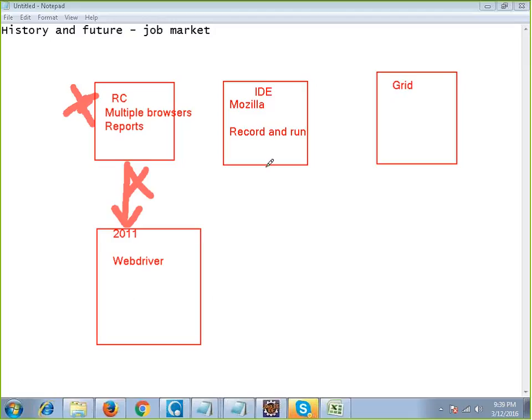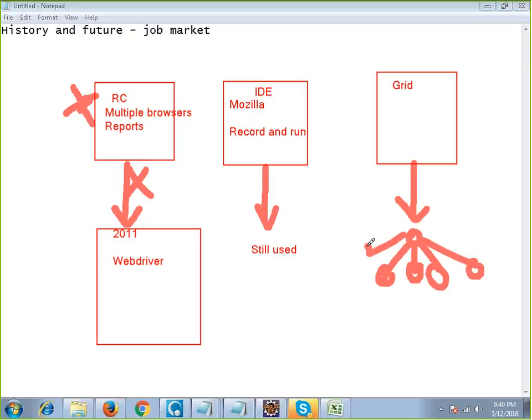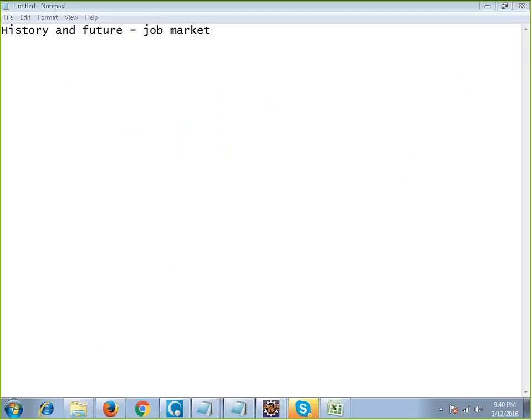And IDE is still used in the market. If you have a small application with 10 to 12 test cases which is not very complex, you can use IDE. And GRID is also still used. GRID will help you run your test cases in parallel across multiple machines. Now, if anybody has any questions on this, you can let me know.